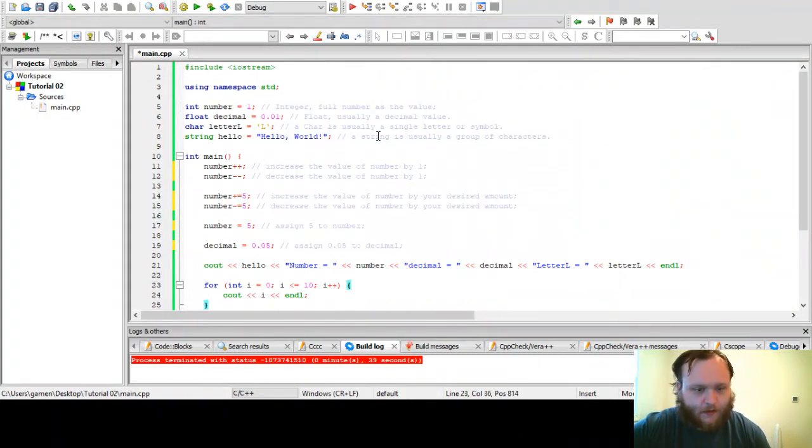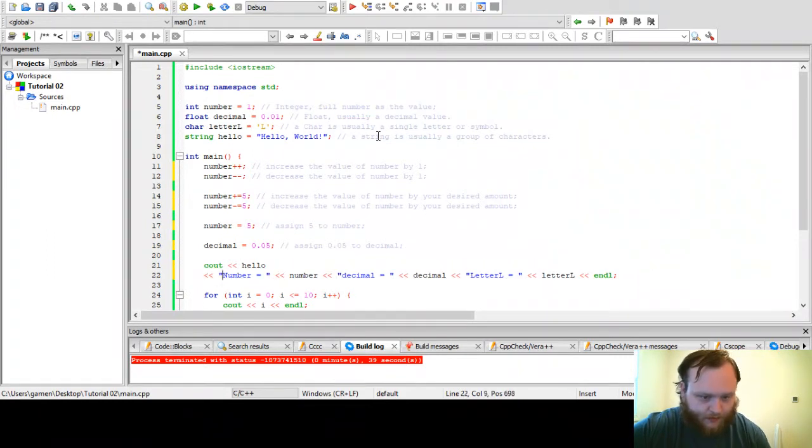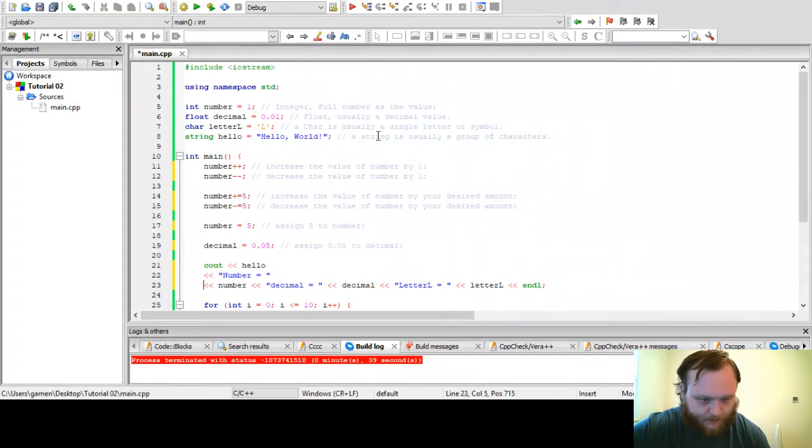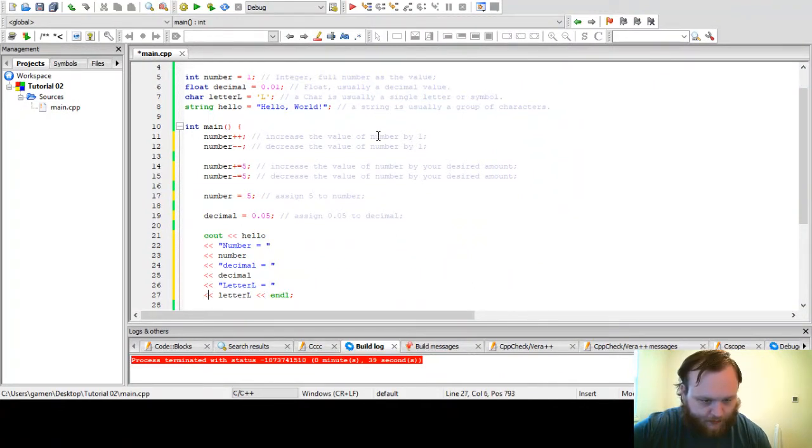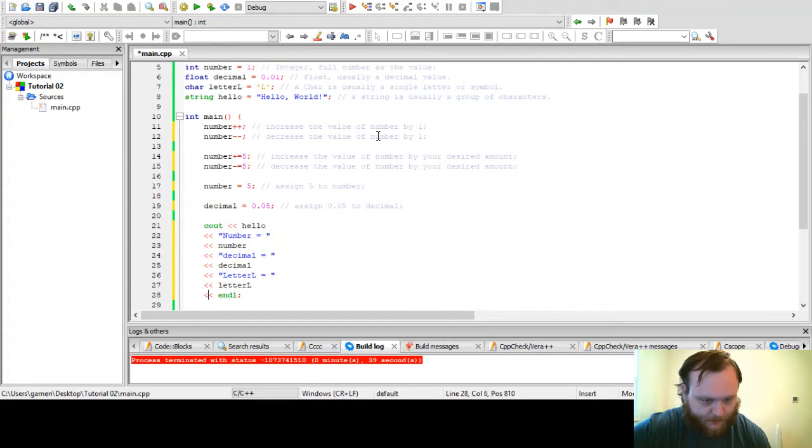Now I'm going to clean this up a little bit. I'm going to break it up a little bit, that way it's easier for you to read and easier for me to comment on.